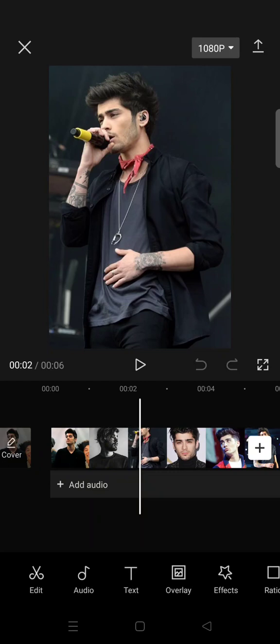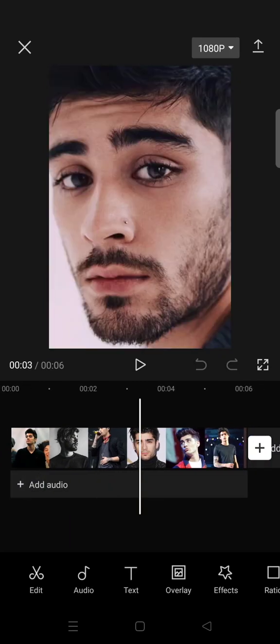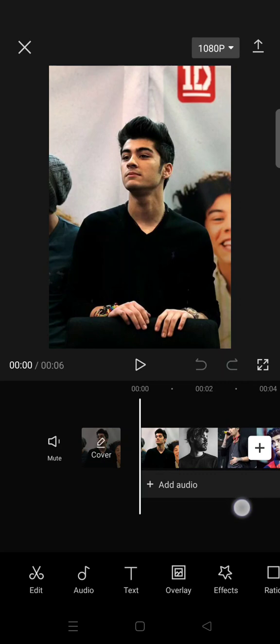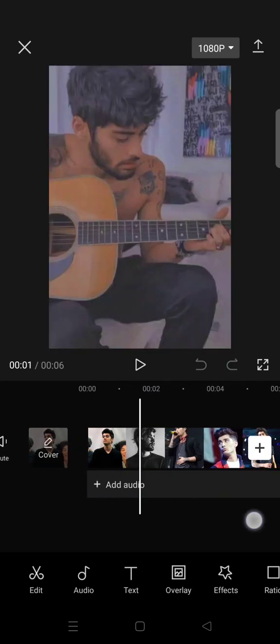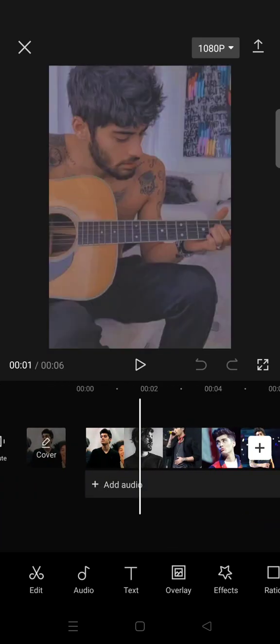So on today's tutorial, I'm going to show you how you can add motion blur in CapCut. So here you just need to start by adding a video which consists of a compilation of clips or maybe photos like I did here. So I've already imported one.